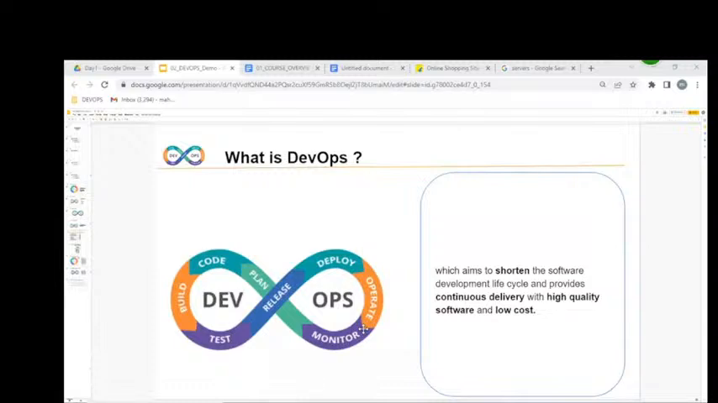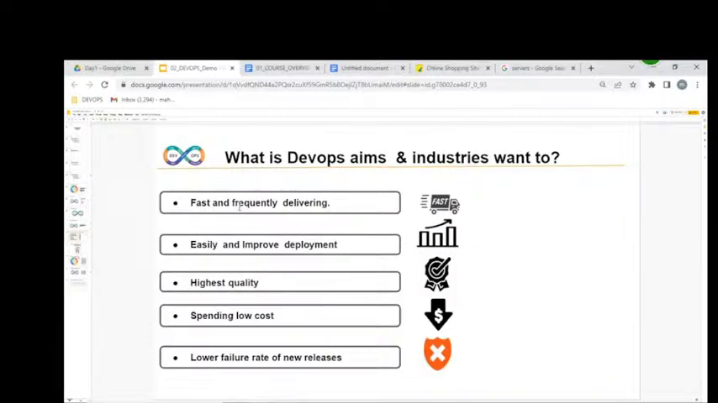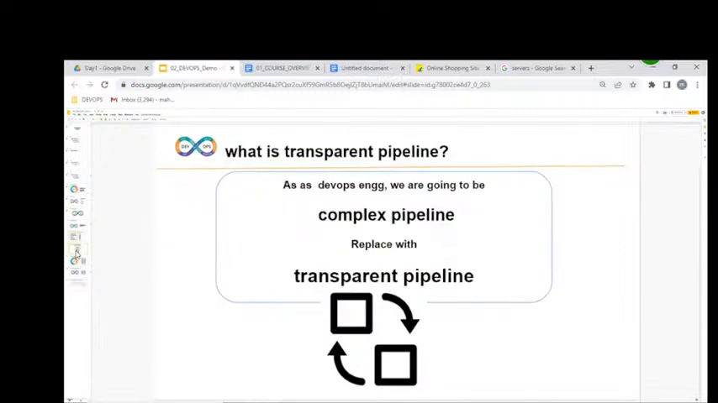So by using DevOps, what are the advantages? We can deliver fast and frequently, and we can increase the number of deployments, with high quality, low cost, and a low failure rate. These are the features and advantages of the DevOps process. So once you get into the company, what exactly are the roles and responsibilities?